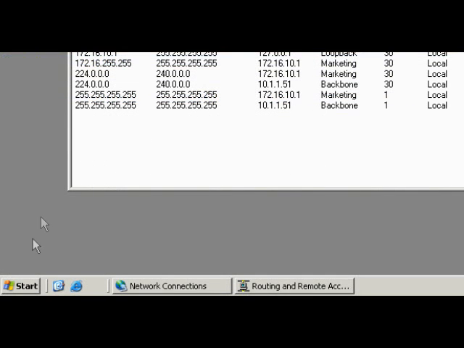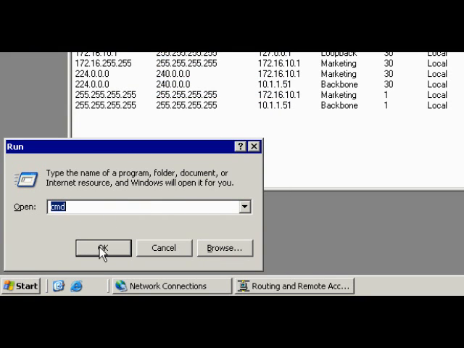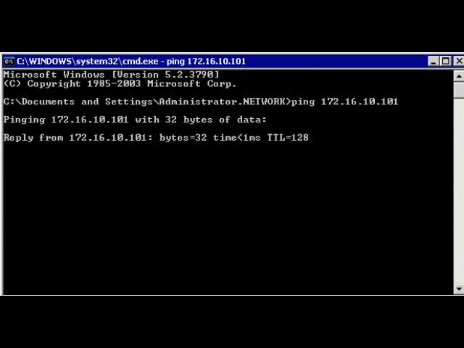I'm going to open up a command prompt. I'm going to come down to Start. I'll click on Run and type CMD for my command prompt. And let's try pinging a host on each side of the router. I'll ping 172.16.10.101, which is a host that's on the marketing subnet.